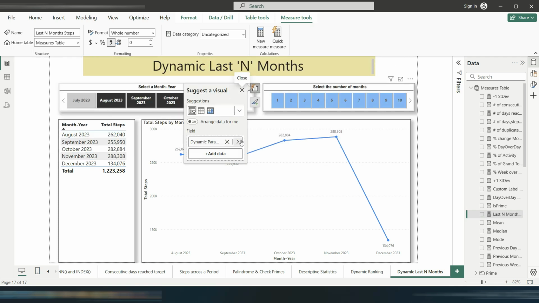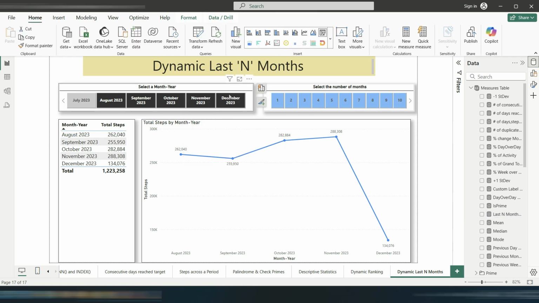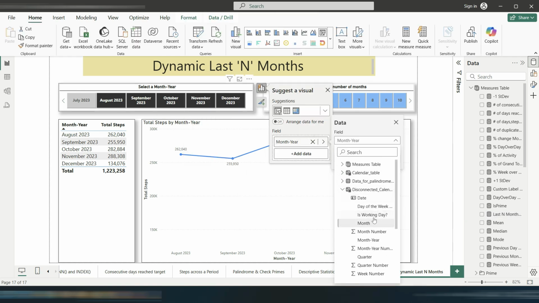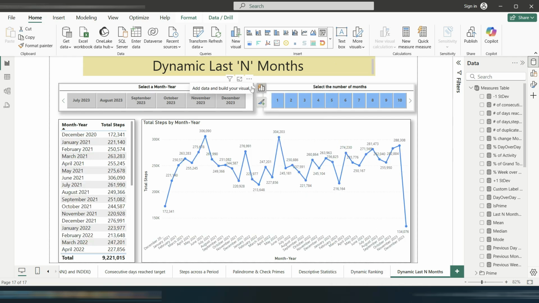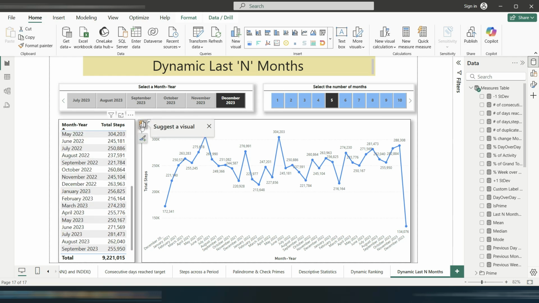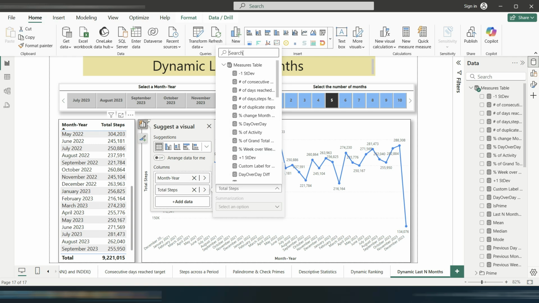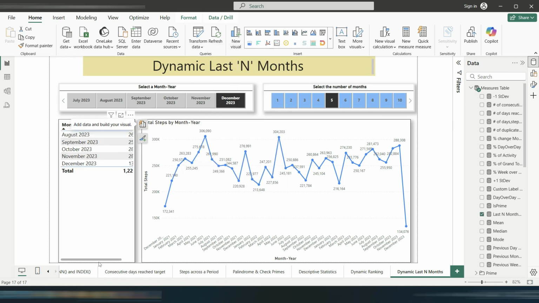So let us swap out the calendar table. Let us bring the calendar table month year from the disconnected table so that the logic works. If you click on anything, nothing is happening yet, right? Because in the table visual, as you can see, the total steps measure is there. So we need to swap that out for the new measure which we have just created. Let us add it, and I think it's good. 1.223 million is what we calculated in the DAX query view.